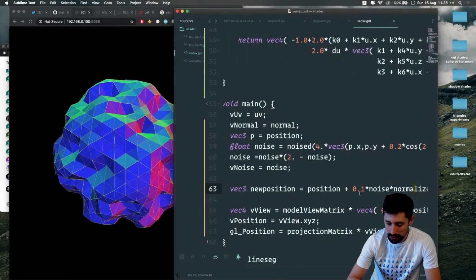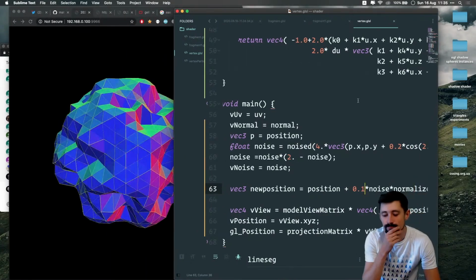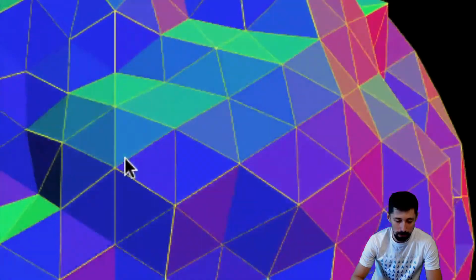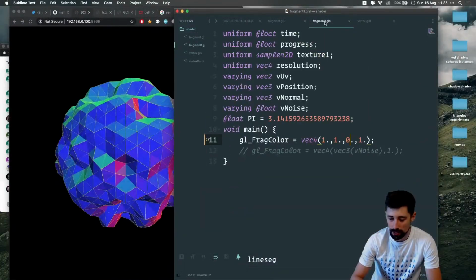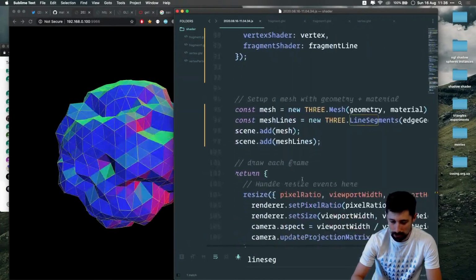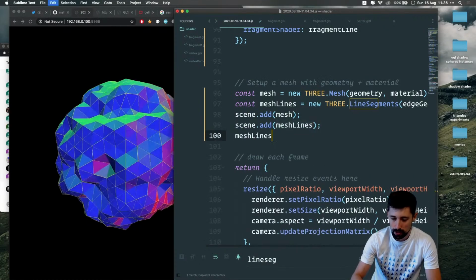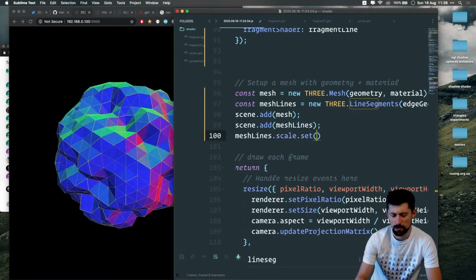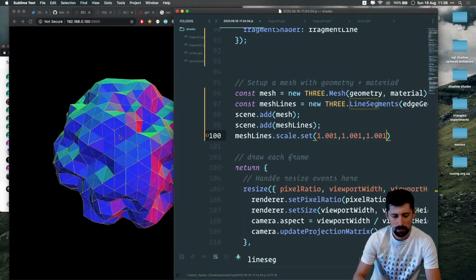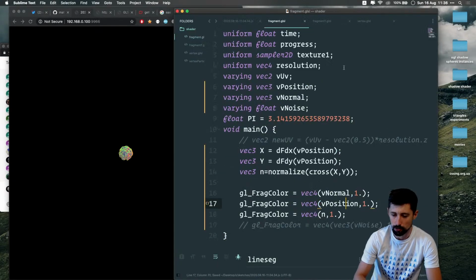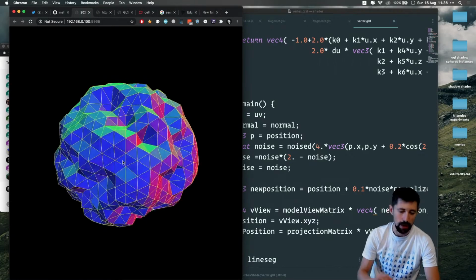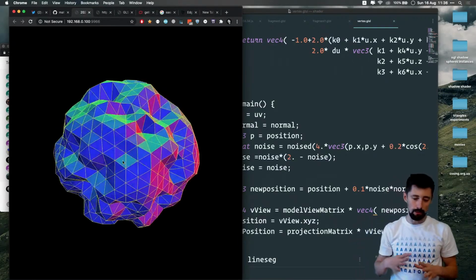So now I have it in place. How do we go about this? Because you see sometimes lines are being hidden by the shape. To fix that, I might just introduce a little bit of scale to this mesh lines part. How's the API? I don't even remember it. Okay, I need to remove this 0.1 thing. Yeah, it's perfect now. So I just scaled it a bit so it stays over the shape.